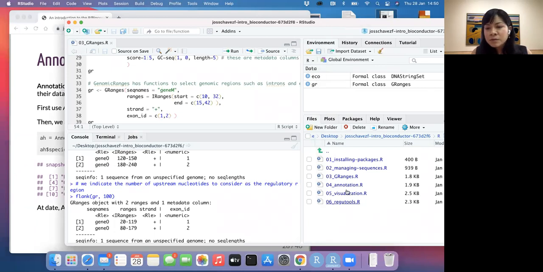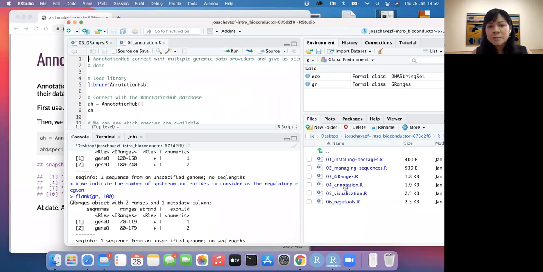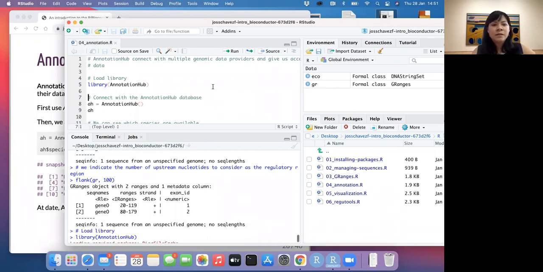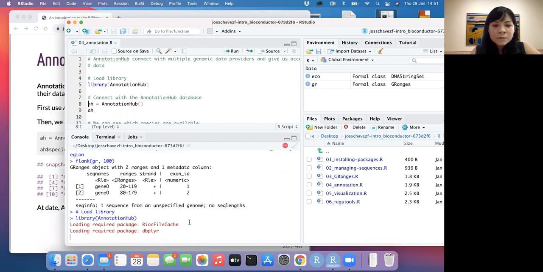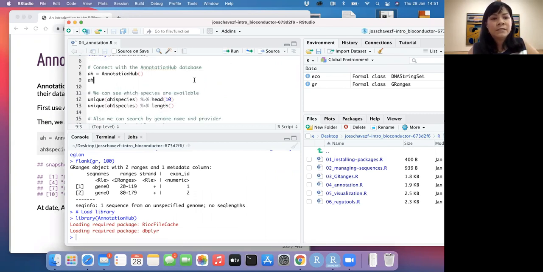So let's go to the annotation script. And we load the library. It could take a minute. And we will use AnnotationHub, and we'll store the result of using this function, it means the result of connecting with the database, in an object, just to facilitate the use.